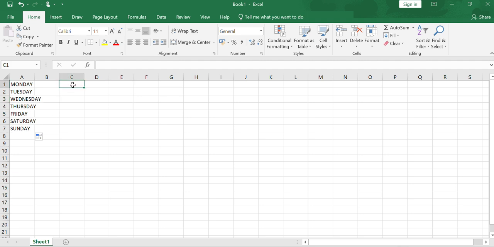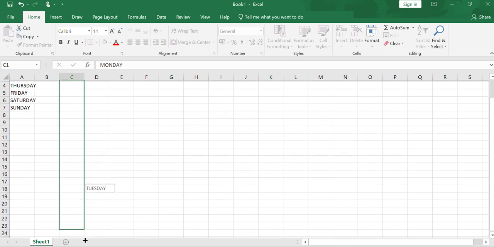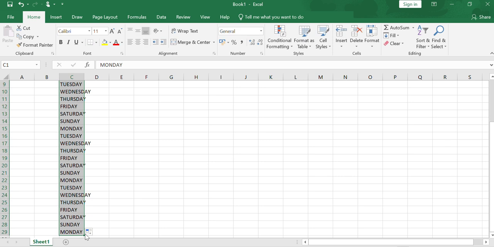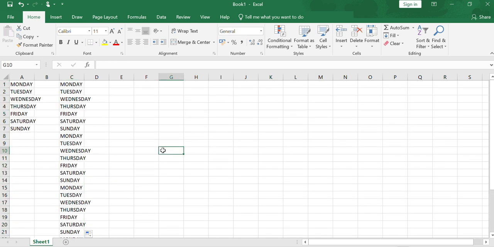Maybe starting from Monday, we're going to start with Monday like that, and then copy it based on whatever you wish. We're going to drag it down, and we're going to see that Excel repeats itself. See, Excel is copying repeatedly, from Monday to Sunday and Monday to Sunday continuously. So Excel can do that.